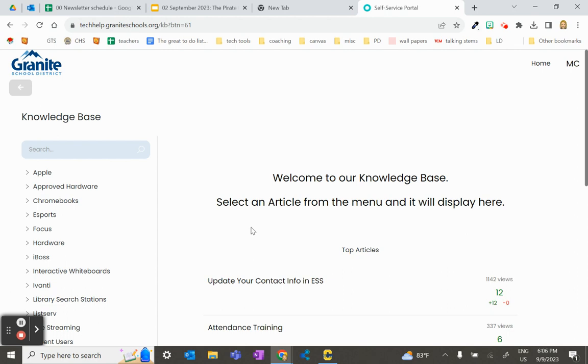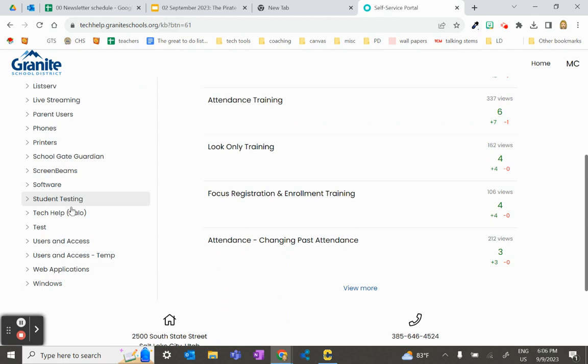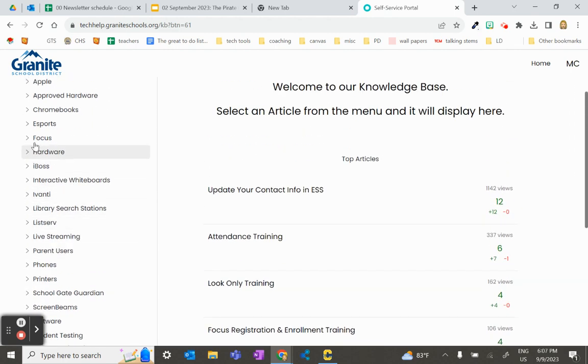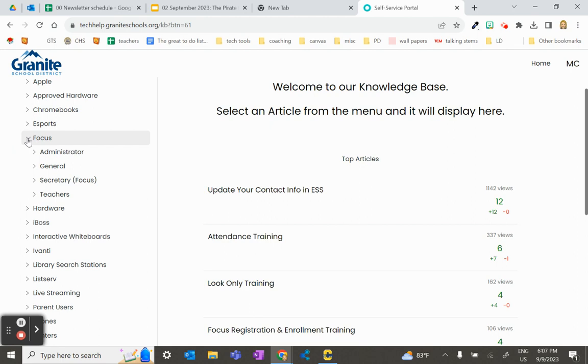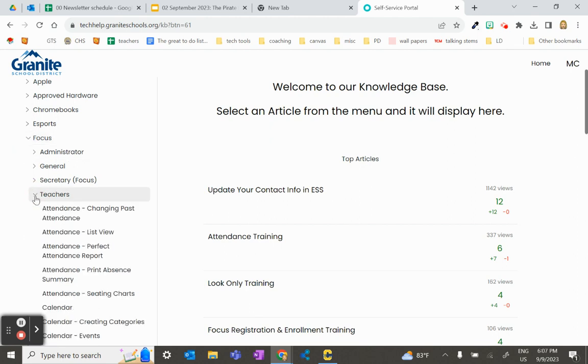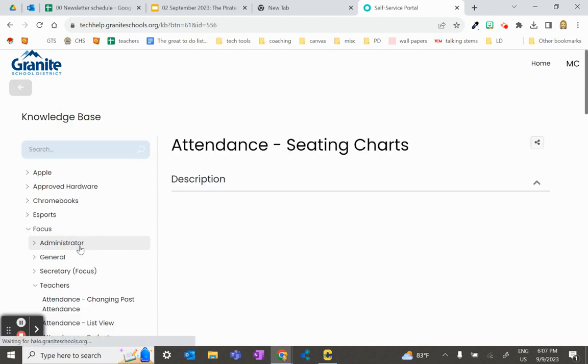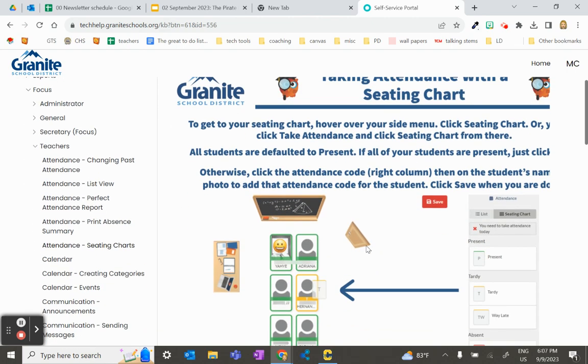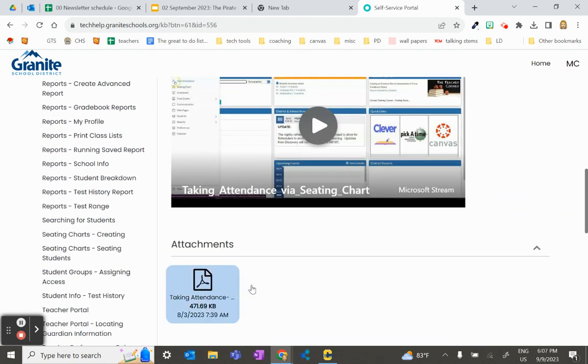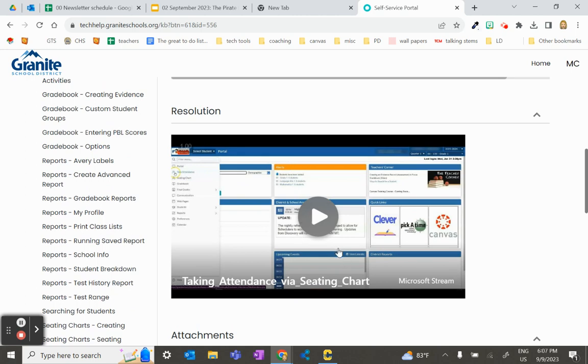So if you select help articles, on the left side, you will see a huge list of different options. So for example, if I want help with focus, I can select focus and then teacher, and I can find lots of how-tos for focus. For example, perhaps I want to learn more about the seating charts and taking attendance with those. I can select that, and then there will be a how-to step-by-step guide that you can print, and they also have a video that will show you how to take attendance via the seating chart.